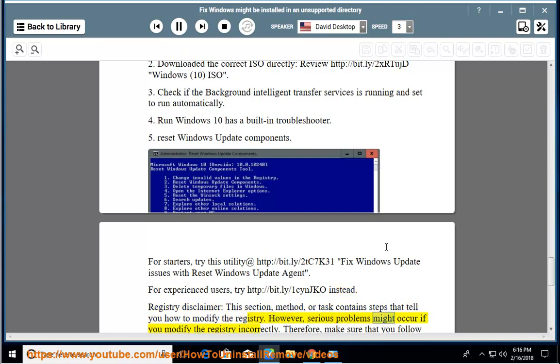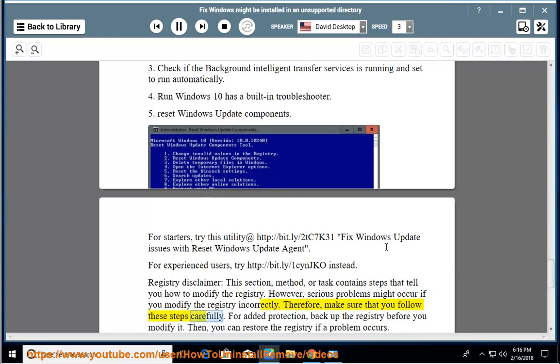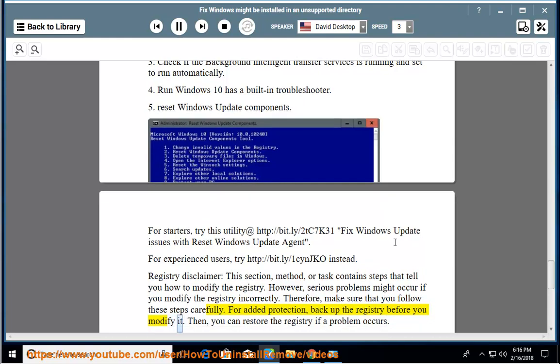Registry Disclaimer: this section, method, or task contains steps that tell you how to modify the registry. However, serious problems might occur if you modify the registry incorrectly. Therefore, make sure that you follow these steps carefully. For added protection, back up the registry before you modify it. Then, you can restore the registry if a problem occurs.